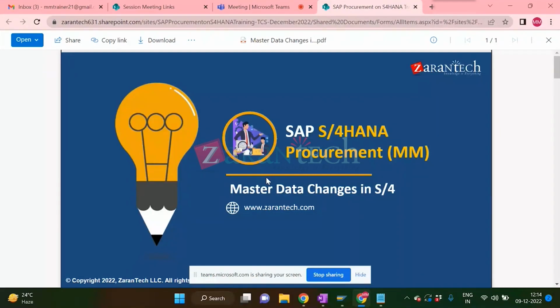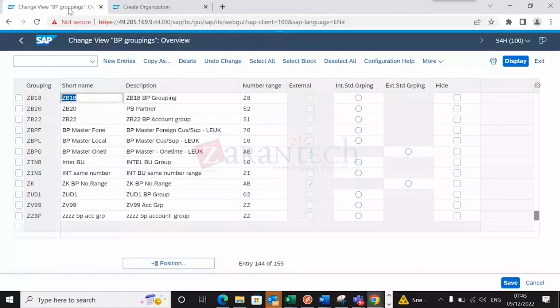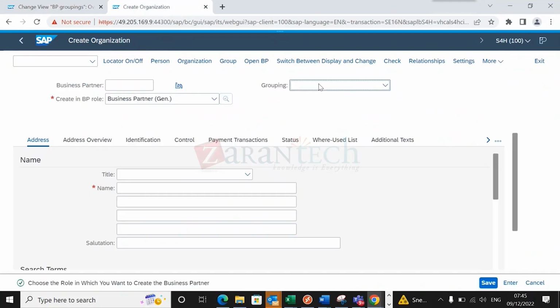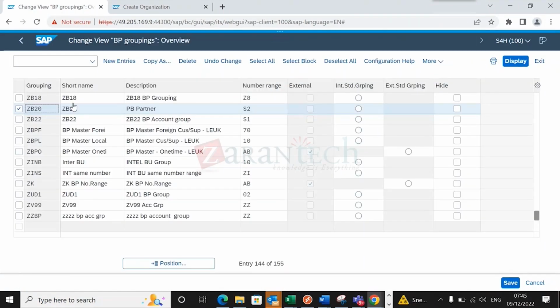Hi Uday, Shrikant here. I'll share my screen. I created this grouping ZB20, right? But while creating BP, I'm not able to find that. Is there any step I missed? Which one is the one you created? ZB20. Okay, ZB20, I see it, correct.